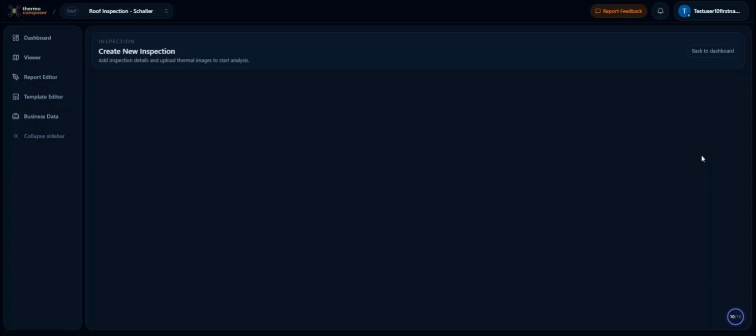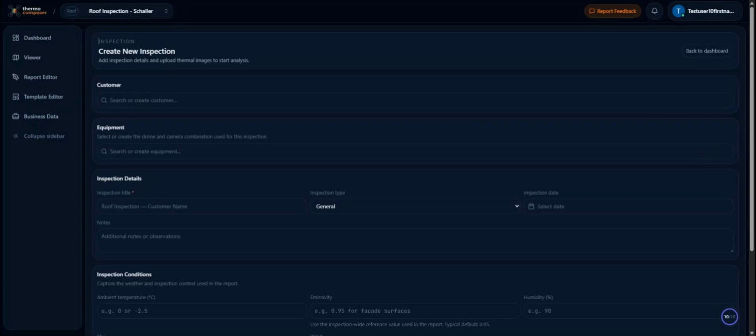First, we'll start by creating a new inspection and entering all the essential details. Here, we have the Create New Inspection page, where we'll set up our new inspection project. The inspection creation form has loaded, and we can see all the fields we need to fill out.